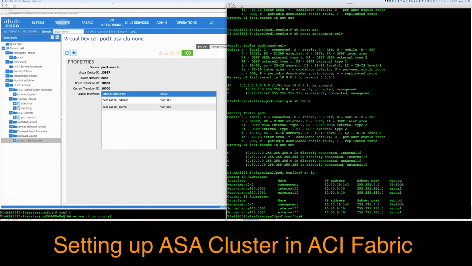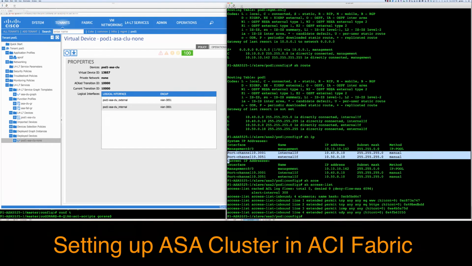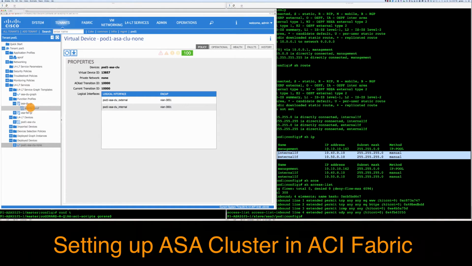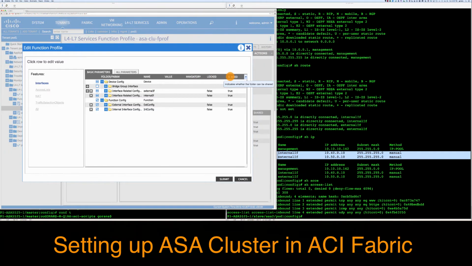But we do have our new IP addresses based on those same 2 subinterfaces on a big data plane port channel. And we do have access lists in place. That's what's been assigned in the function profile itself. If I look at the function profile to match up the access list, I can see that since I set this shared column to true, I can modify these ACLs on the fly within APIC, and they'll get reflected on the ASAs themselves.